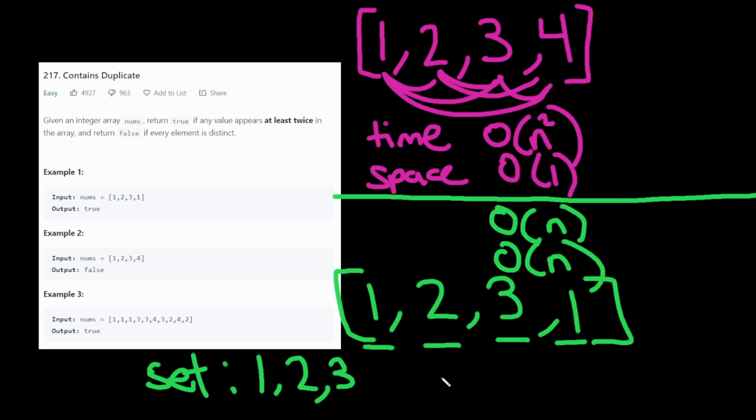Sets have an O of 1 access time for checking if something is in the set or not, because sets are implemented using hashes, which are O of 1. Now, if we think about our other example where this is actually a 4, we'll get to the very end of the loop and check, is 4 in the set? It's not, so we add it. And oh, we finished our loop here and we return false.